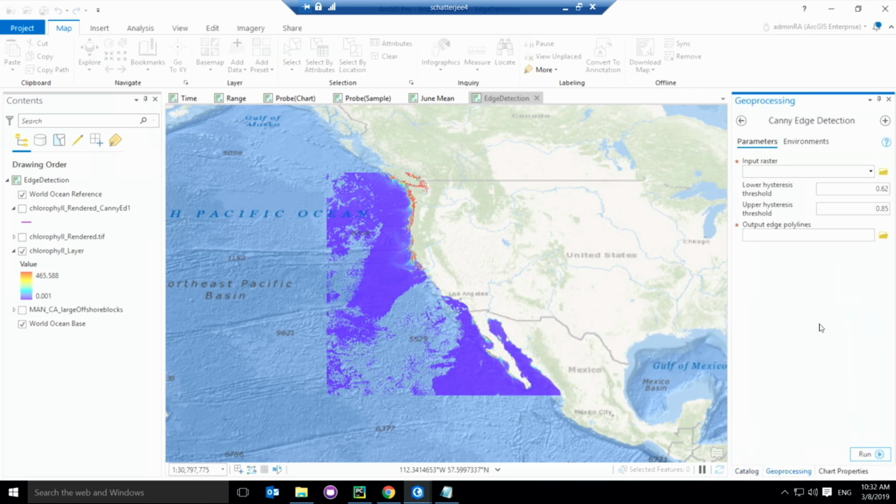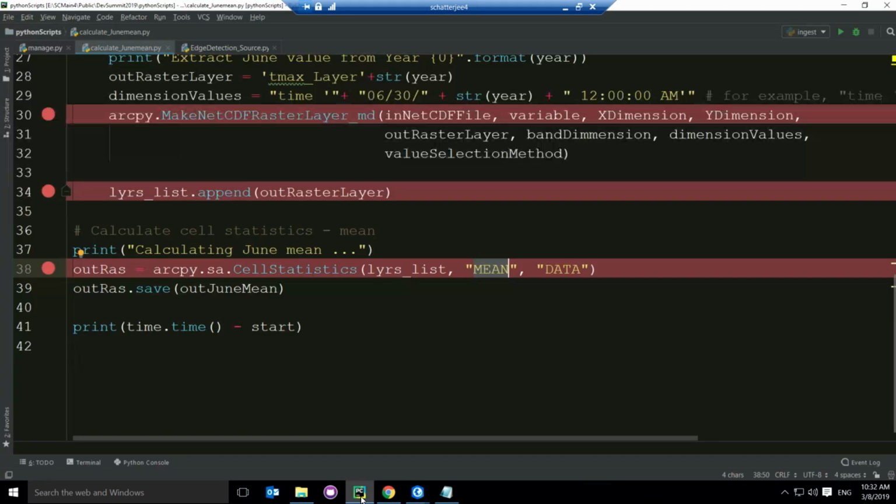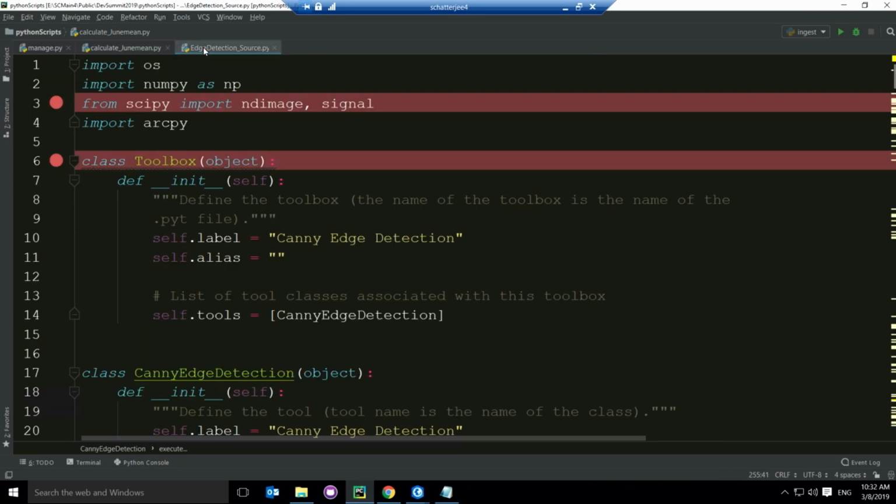So this script tool looks like any other geoprocessing tool. It inputs a raster, it has some parameters, and I'll output to a polyline. While this tool is running, let's look at how my script is actually written.